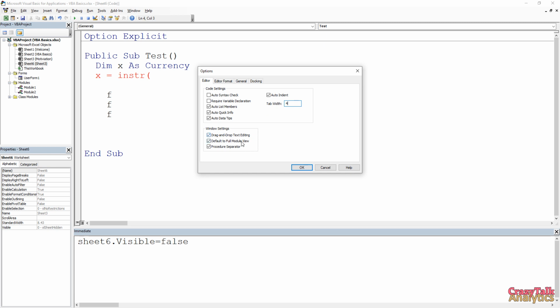Windows settings, drag and drop text editing. So you can just click some words or letters on the screen and click and drag them. I actually don't like that. And when it triggers by accident, I typically get upset. Default to full module view. That's what we have here is the full module view. I thought that wasn't enabled before, but I guess it is.